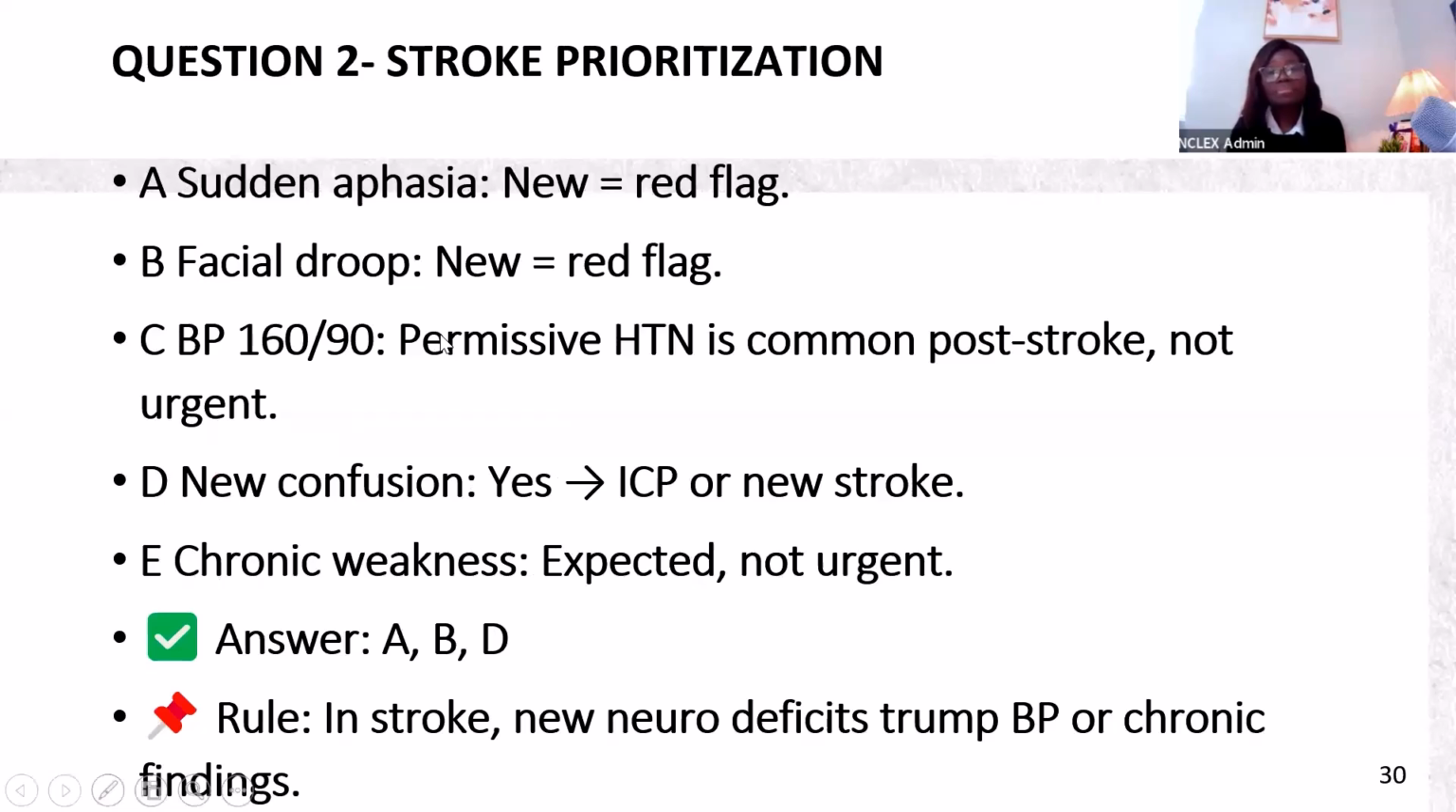Okay, so you take the stem, ask yourself, is it expected or not expected? So sudden aphasia, yeah, it's new, it's a red flag. Facial droop is new, it's a red flag. 160/90 hypertension post-stroke is kind of expected, so not urgent. New confusion, yes, I have to attend to it. Chronic weakness is expected, it's not urgent. Great.